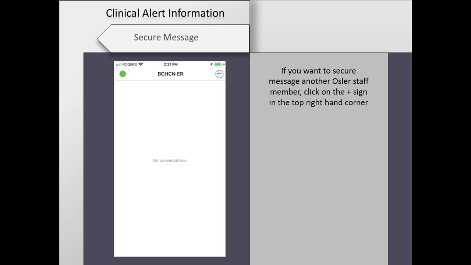Within the Engage app, you have the ability to instantly communicate by way of secure messaging to one or more Osler employees. You may include patient information in these conversations because the app meets Osler's privacy and confidentiality policies. To locate an Osler staff member or group you would like to message, click on the plus sign in the main alert screen.